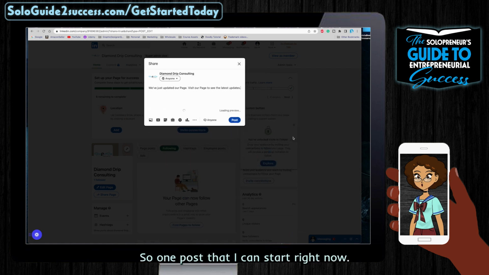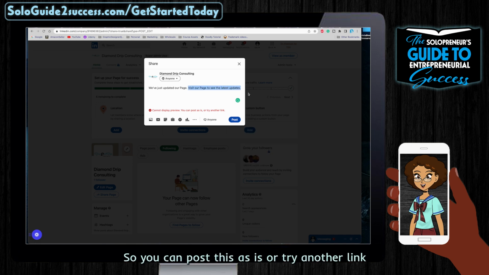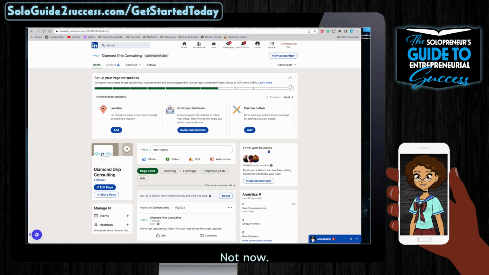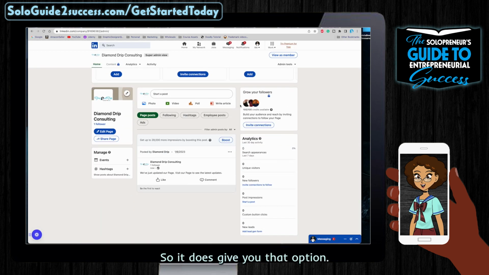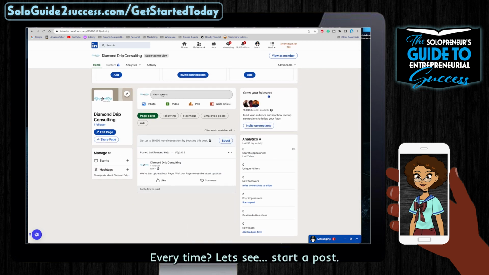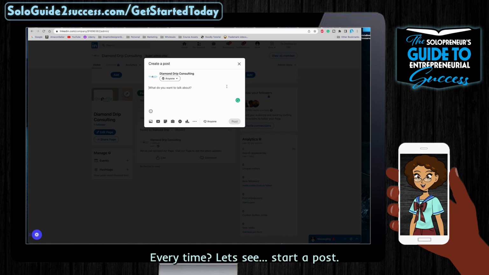So one post that I can start right now. So you can post this as is or try another link. Okay, I guess that'll be just the first post. Cool. Share this post on your profile. Not now. Okay, cool. So it does give you that option. Does it give you that option every time? Let's see. Start a post.